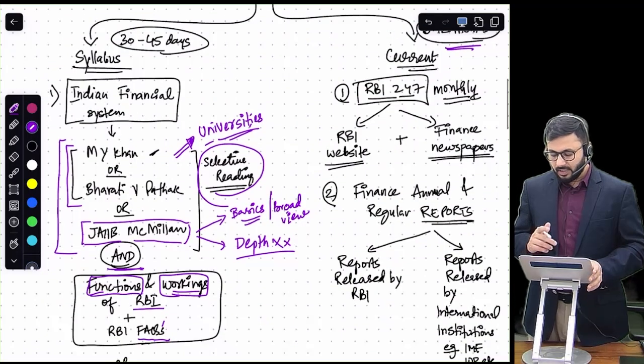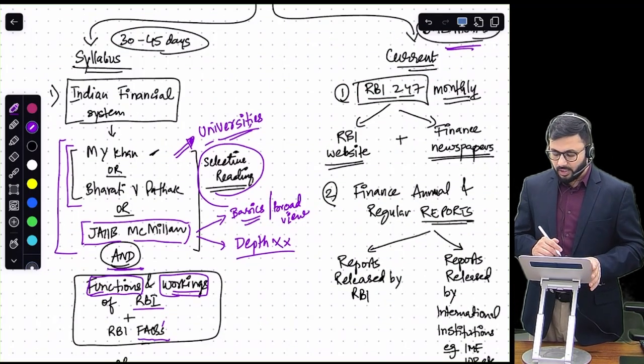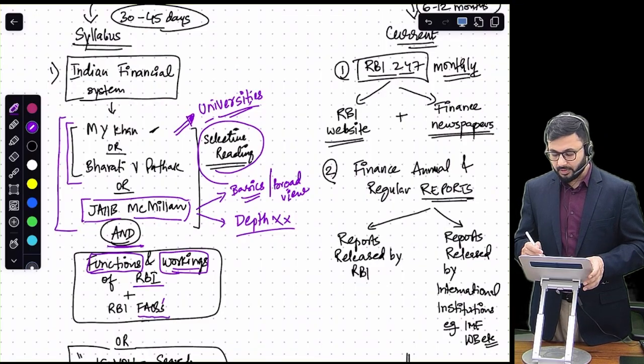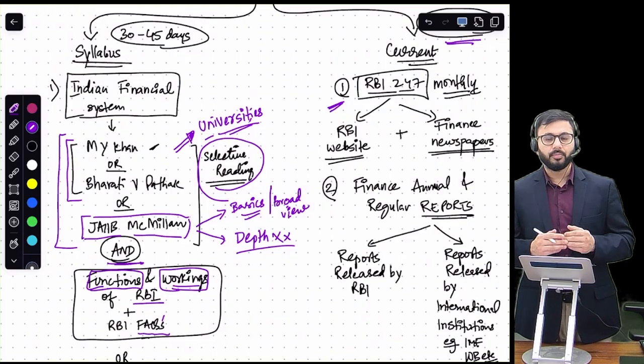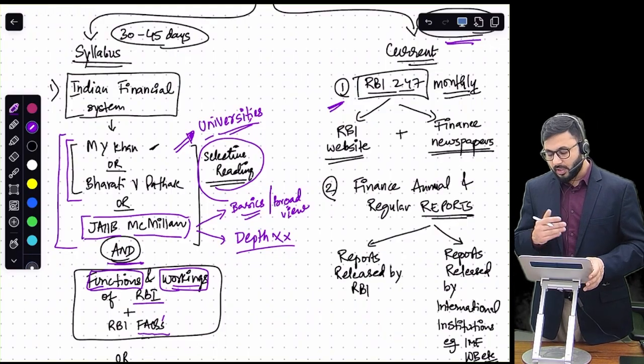कीपिंग दैट इन माइंड, 6 to 12 months of finance current affairs is required. अब फाइनेंस करंट अफेयर्स की जब हम बात करते हैं तो उसमें करना क्या क्या है आपको कवर. सबसे पहले RBI 247 which is a monthly document and a weekly video which is provided to you. Please cover that.